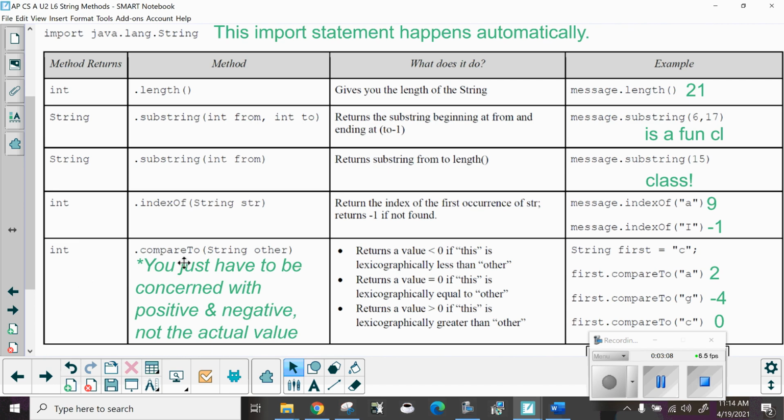Returning an int is compareTo(String other). You just have to be concerned with positive and negative, not the actual value. So compareTo compares it to another string, and returns a value less than 0 if this is lexicographically less than the other. It returns 0 if this is lexicographically equal to other. And it returns a value greater than 0 if this is lexicographically greater than other.